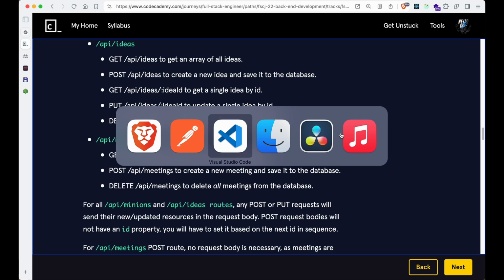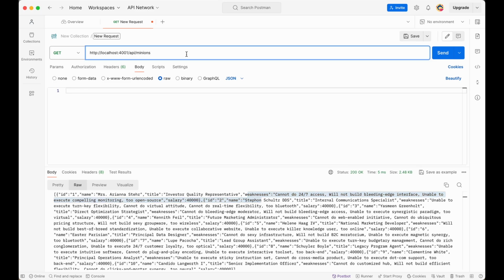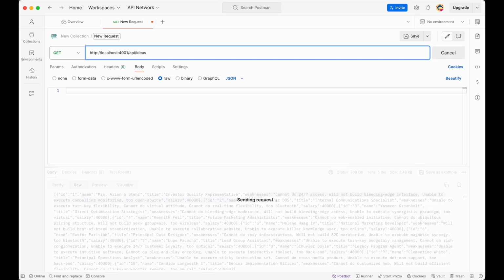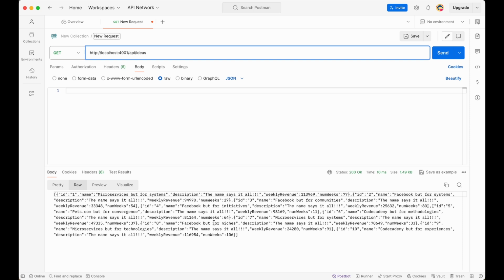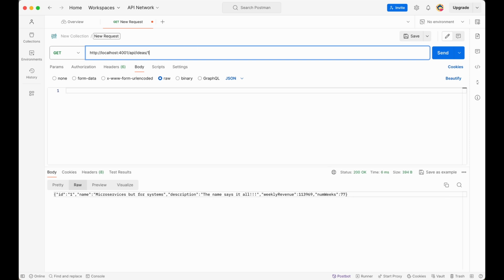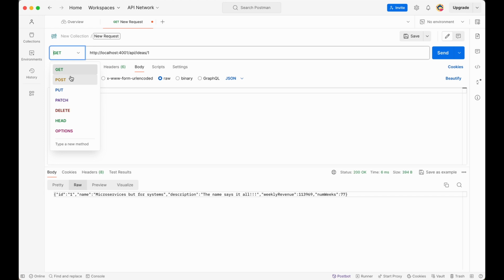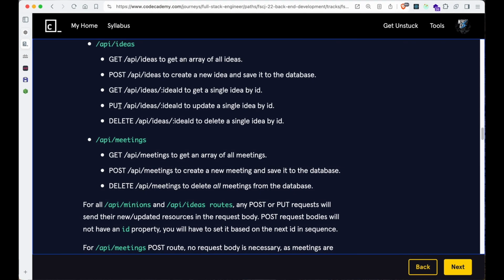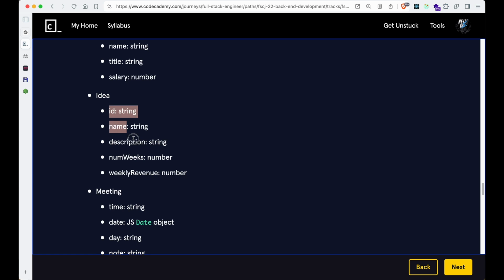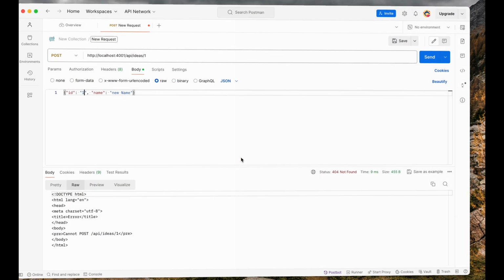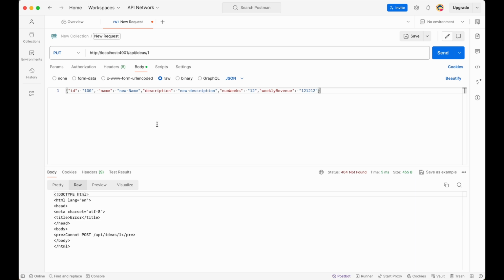Let's check those with Postman. Let's get ideas. Here we have all of the ideas. Let's get the idea with ID 1. Let's post something. Let's get the schema for idea. So we have a bunch of these. Let's go back to Postman to put this.